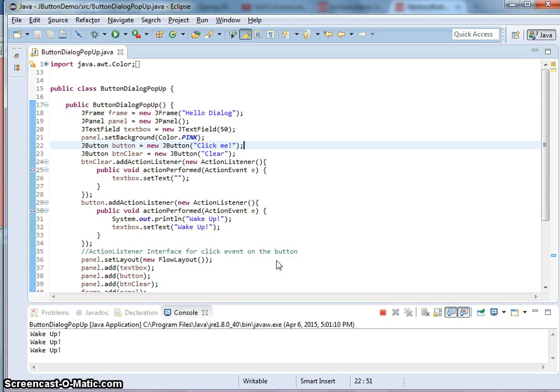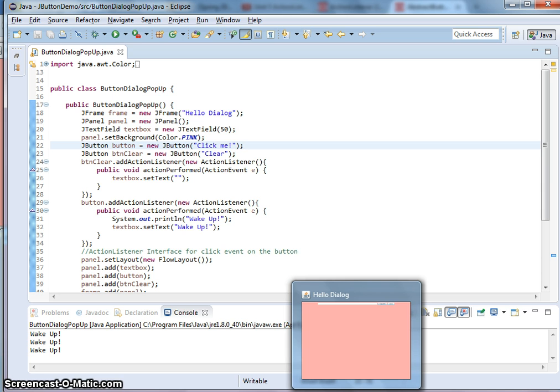Alright guys, so in this video I want to show you how to create a Java GUI, or graphical user interface, and how to make the buttons work or function.